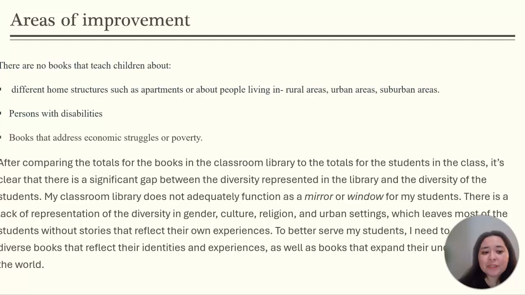Areas of improvement. There were no books that taught children about different home structures, different ways that people live. And I thought that was really important, especially for the demographics in the area. For a lot of these kids, books are going to be a window for them to learn about how other people live, about other cultures. So I thought that was really crucial to have in the classroom.